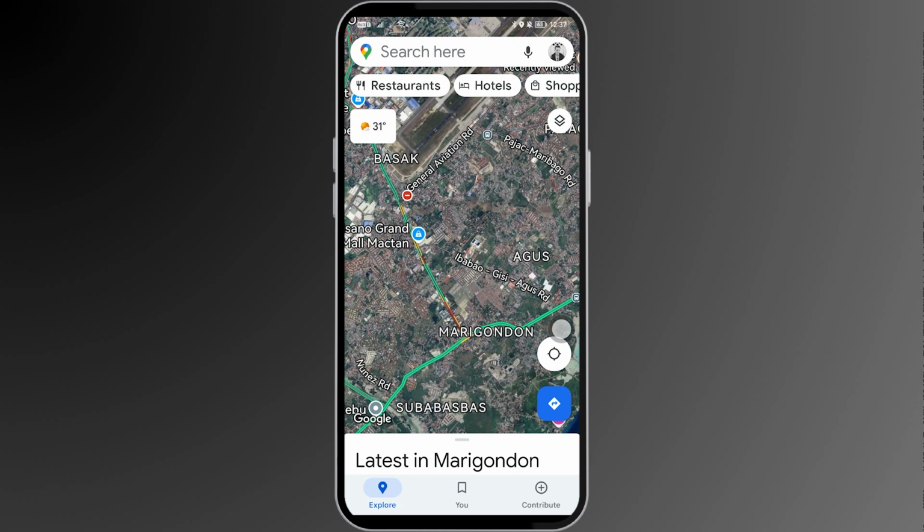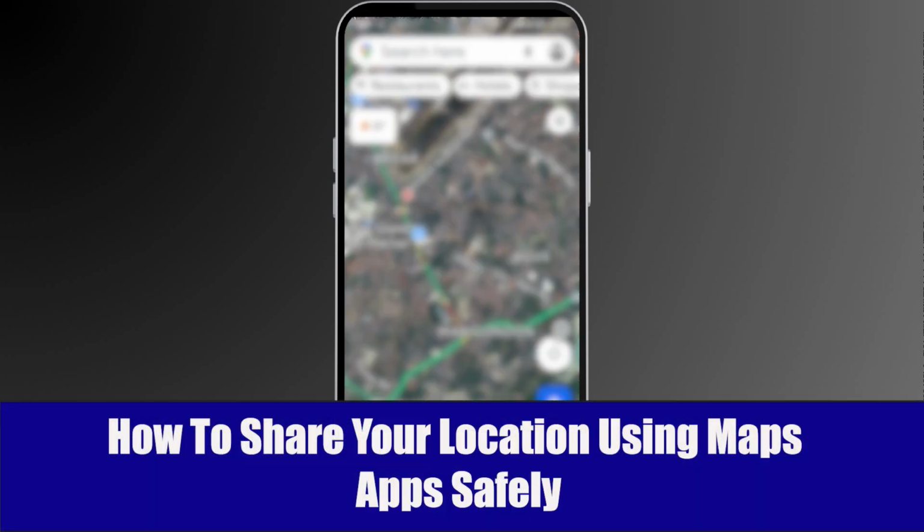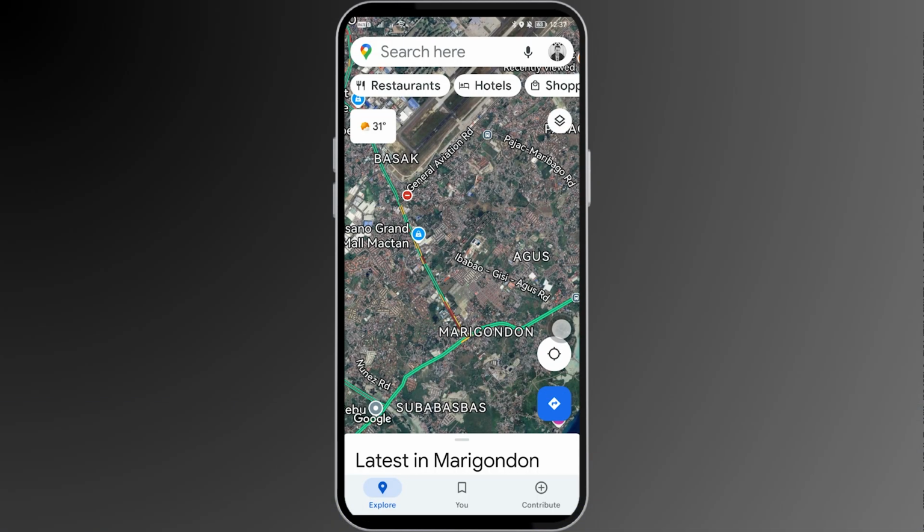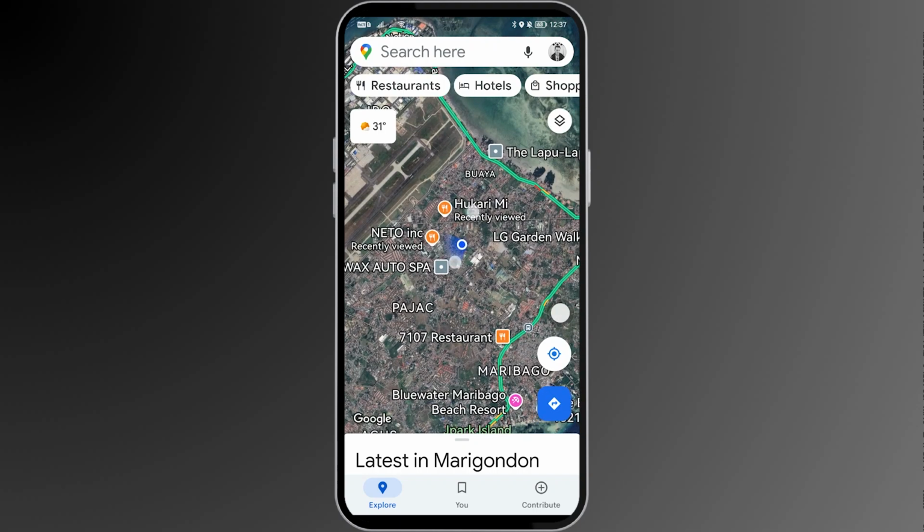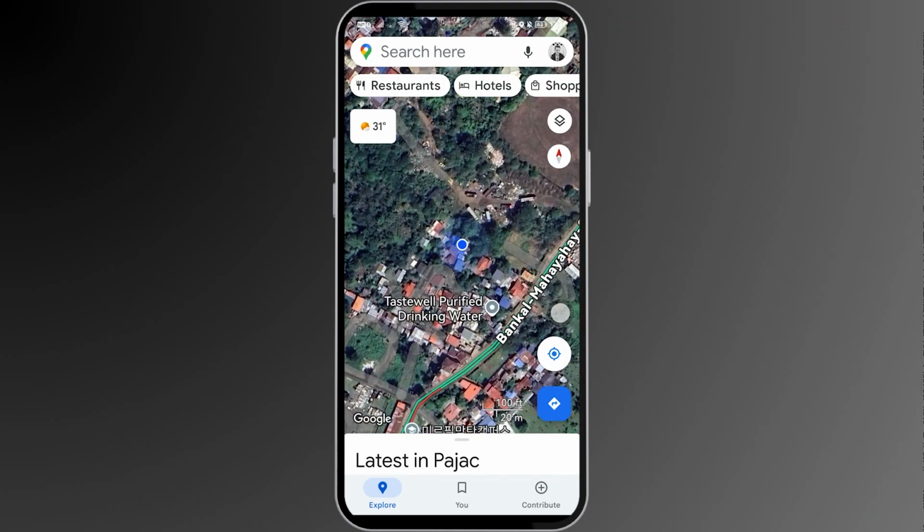In this video, I'm going to show you how to share your location using Maps apps safely. So there is actually a very simple way for us to get this done. What you're going to do is just tap this first. That is for you to see where you are currently located.